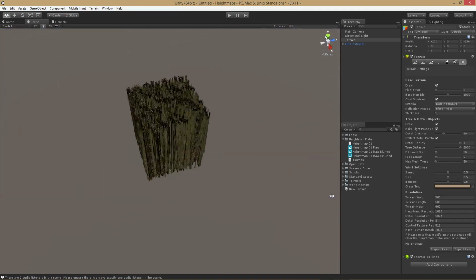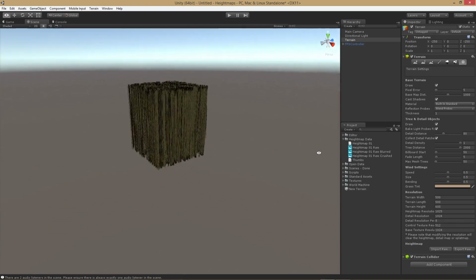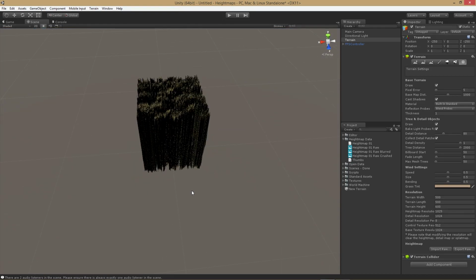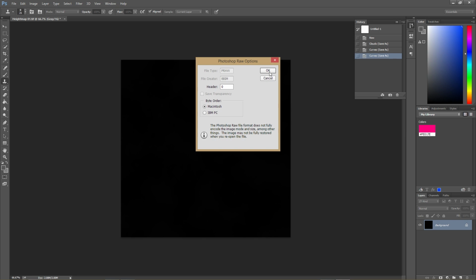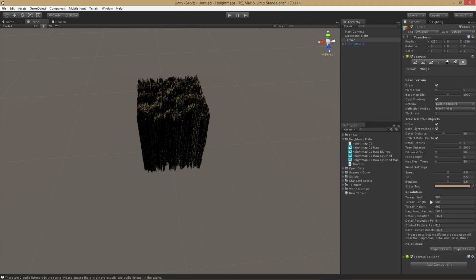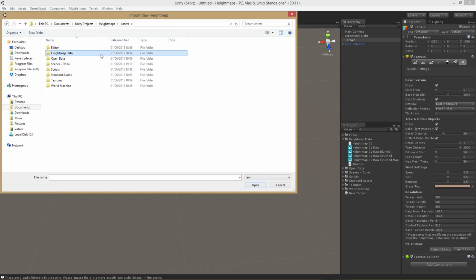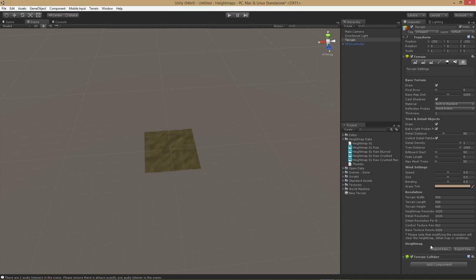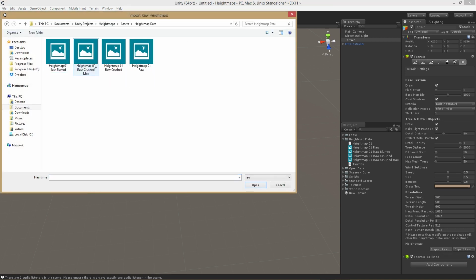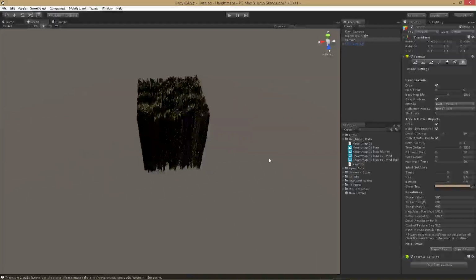From my experimentation, and frankly, I haven't specifically asked any of the developers about how this works, it seems to me that you need to match your settings. So if we go back to Photoshop and we do a save as raw, let's call this, because this is the height map crushed, let's call this Mac. And we leave this at Mac, and we hit OK. And we import the height map Mac and leave it at Mac. It's fine.